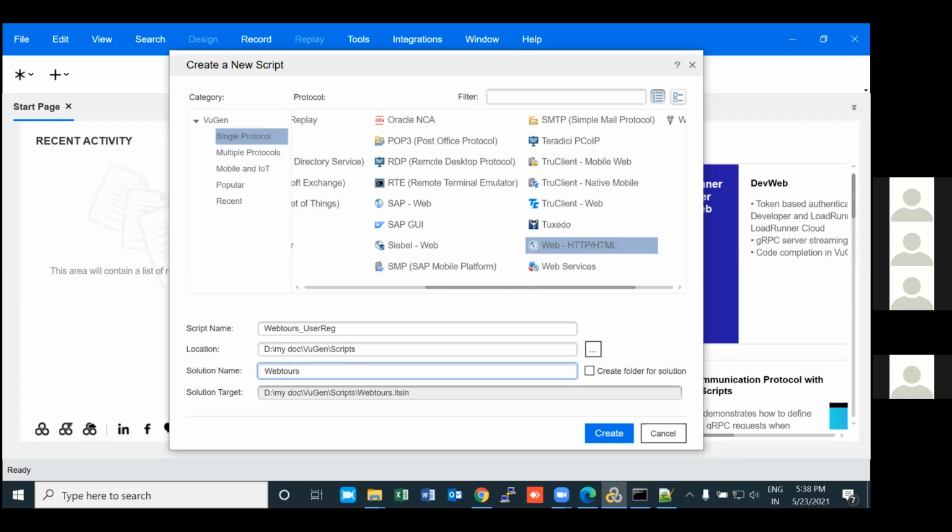And click the checkbox, create folder for solution, right? So that it will create a folder. In which folder will it create? VuGen scripts. Let me annotate. So it will create in this folder, in D, my doc, VuGen scripts, right? It will create a folder with the solution name. Yeah. Click on the create button.